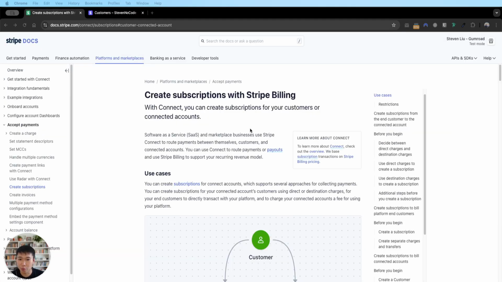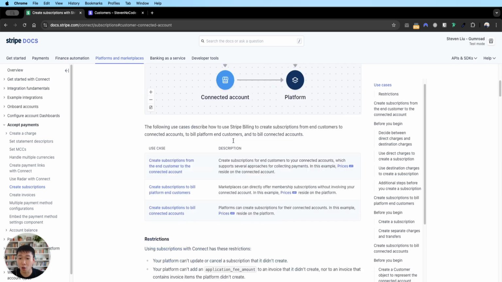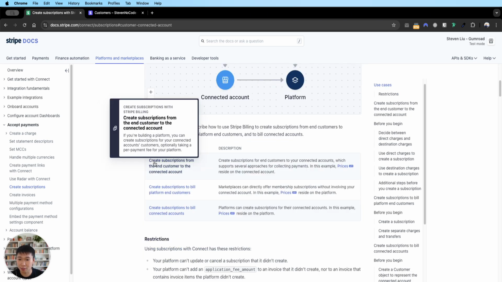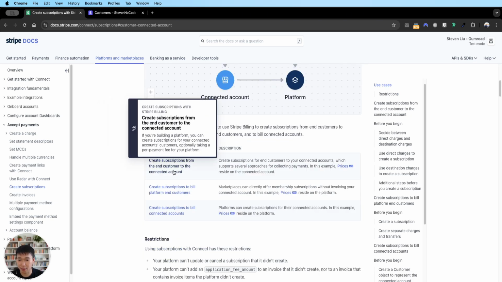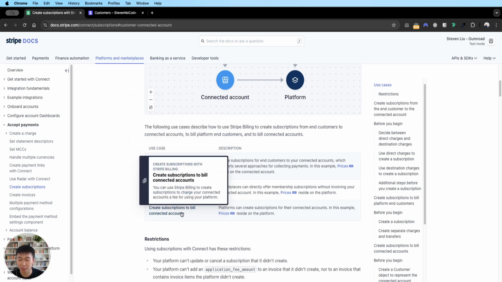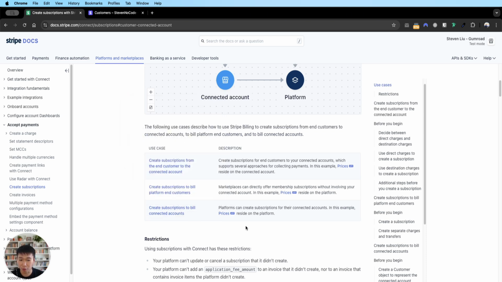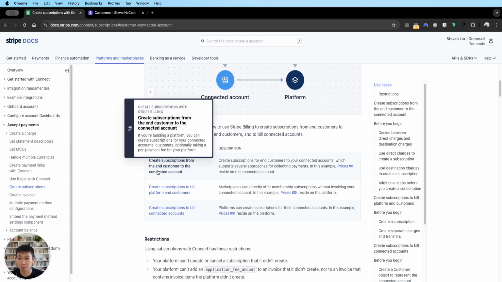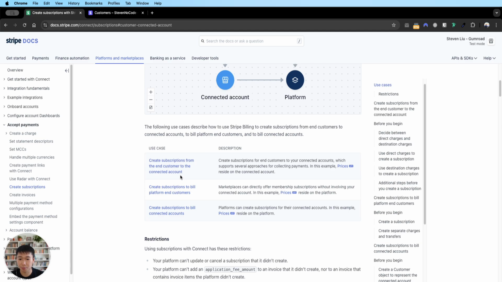Okay, so we will be using the create subscription with Stripe billing with Connect. You can see here in the documentation there are multiple use cases offered. Firstly, create subscription from the end customer to the connected account, create subscription to build platform end customers, and create subscription to build connected accounts. The one we'll be focusing on, for how Patreon works, is create subscription from the end customer to the connected account.